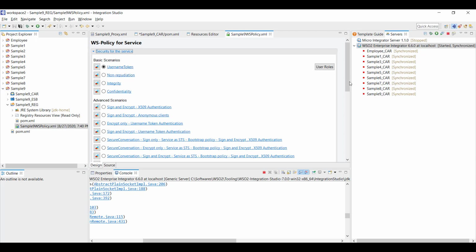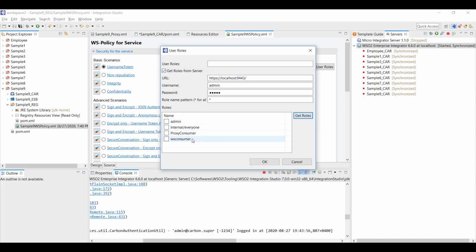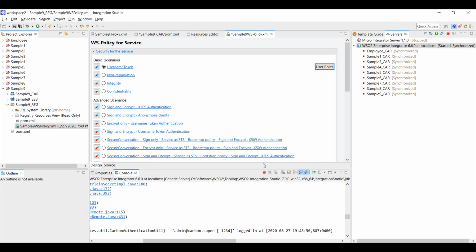Now to link a user role to this policy, click on the user role option available here. Now you can manually key in the role, or you have the option to connect to the registry and read it from there. Get roles from the server. This is basically the WSO2 server. So I'm logging in with the admin and admin user. When I click on the get roles button, it lists the available roles in the server. So you can see the proxy consumer role that we have created a while ago. I'm selecting that, click OK. Now the user which is linked to the role proxy consumer is linked to the policy, right?